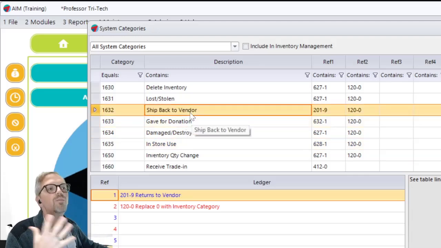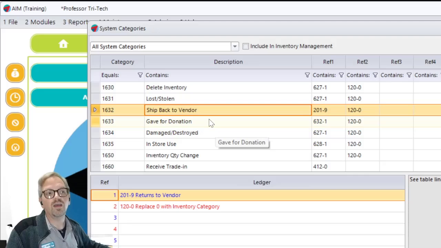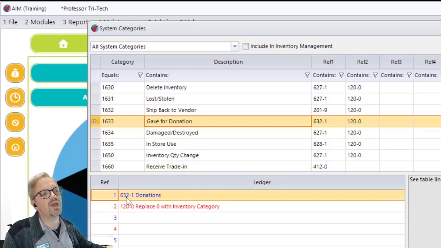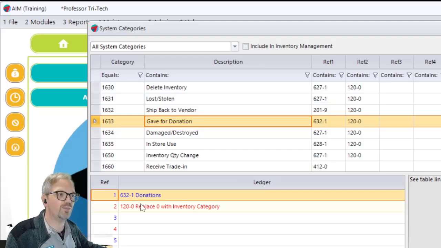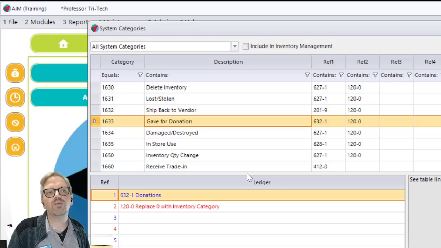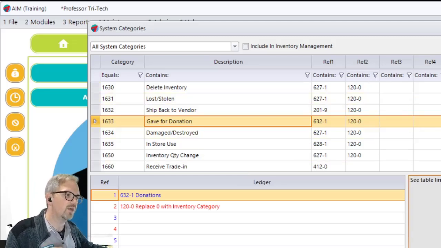So you might recall when I shipped it out to the vendor, it took the value out of the 120 account and it put it into the 2019 account. If I had instead given it for donation, it would have removed the cost value from the 120 account, and we can see this is tied to a 632-1 donations expense account. So basically, this is how it knows how to affect the ledger whenever we use any of those transfer reasons.